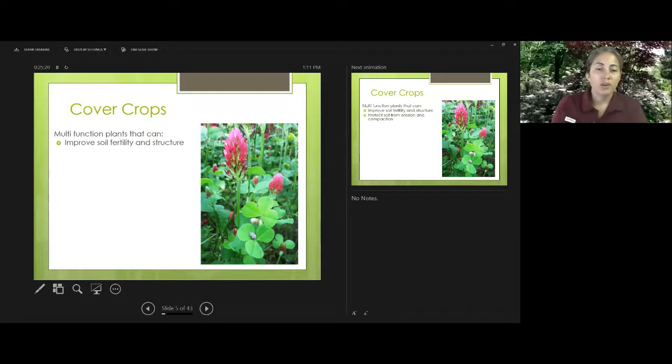So the cover crops are going to improve your soil fertility and your structure. They're going to protect your soil from erosion and compaction. So having something growing on your soil at all times helps to protect your soil from blowing away in the wind. And when rains come, it helps disperse those raindrops into smaller droplets so that it doesn't pack your soil down. They can also conserve soil moisture. They can often attract beneficial insects.